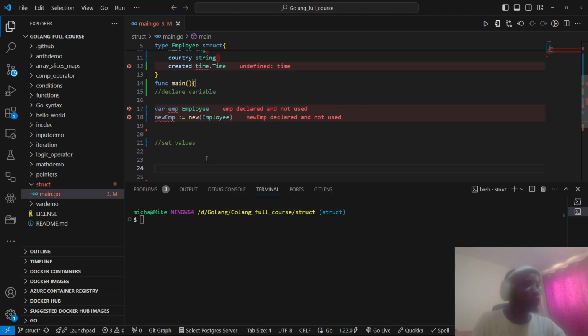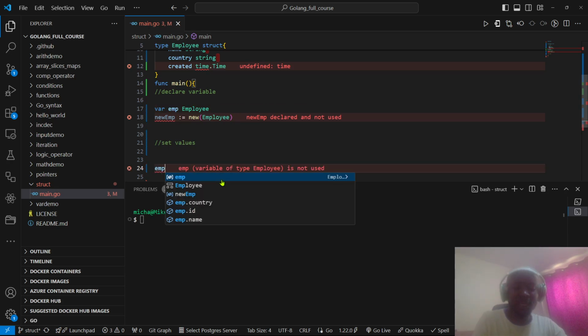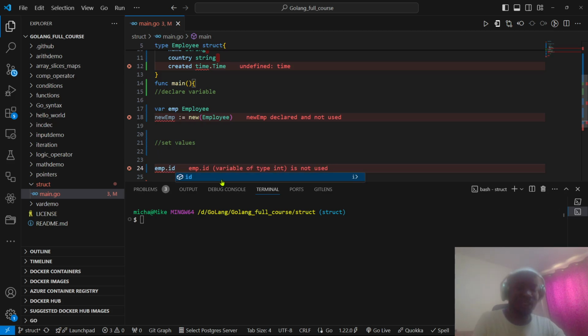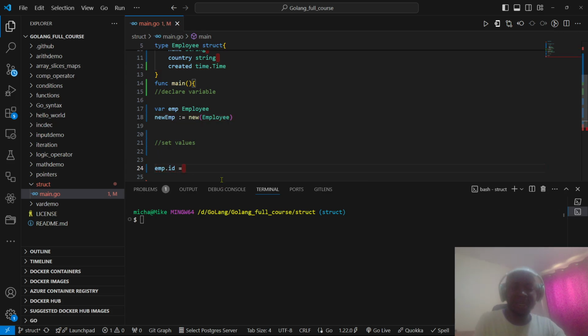Then to set values, we have to check the value that you have instantiated with our struct. The value that you have instantiated with our struct is emp and the new emp. So we can say emp.id is 1. Then I can copy this one down.